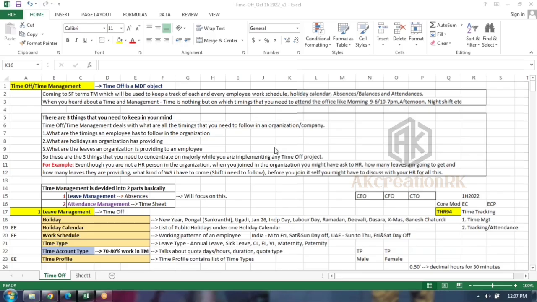Let me recap at a high level, guys. Time off is an MDF object. So whatever MDF-related aspects you know as of today, everything is applicable for the time off related screens also. Basically, time management is divided into two components: leave management and attendance management. Attendance management talks about timesheet, and leave management talks about time off.